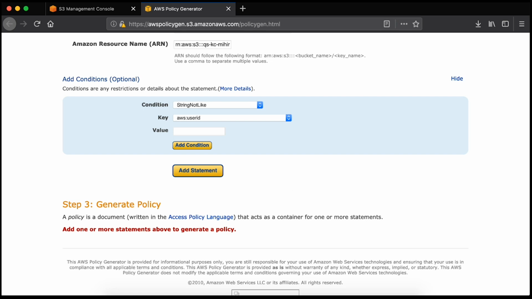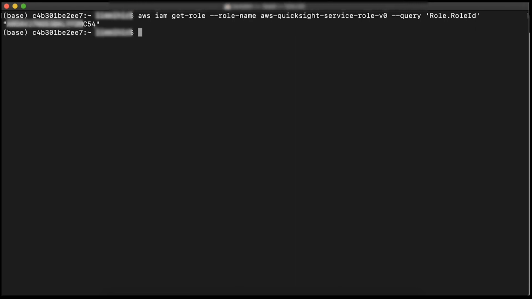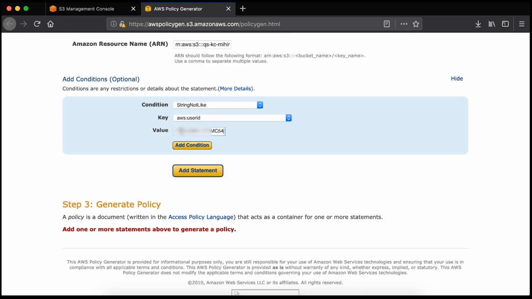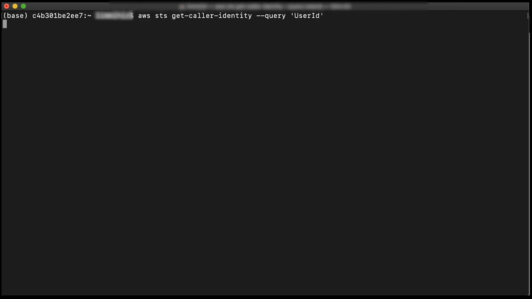Open terminal in your machine. Make sure that the AWS CLI is installed and the credentials of your IAM user are configured. Retrieve the ID of the Amazon QuickSight service role by running the following command. Paste the role ID obtained from the output under value in the policy generator and then append colon star. Retrieve the ID of the IAM user whose credentials are configured in AWS CLI by running the following command. Paste the user ID obtained under value. Make sure that the values are comma separated.